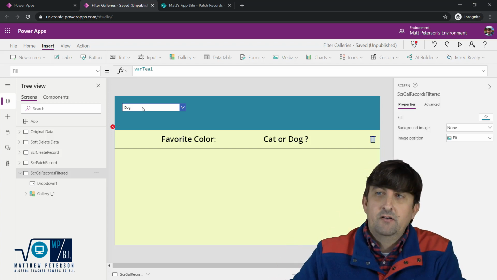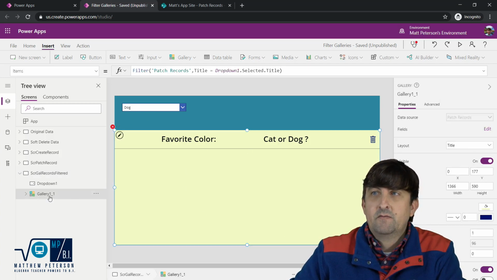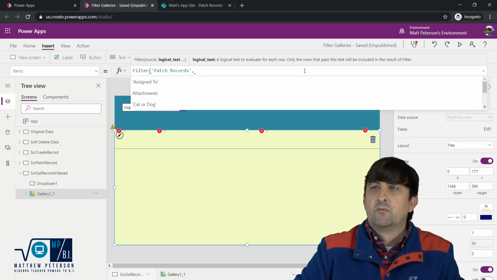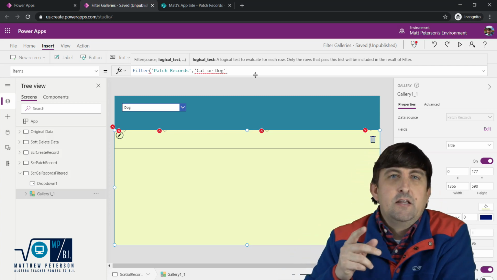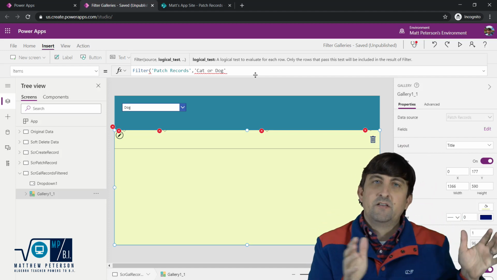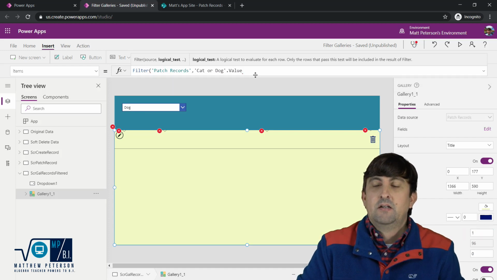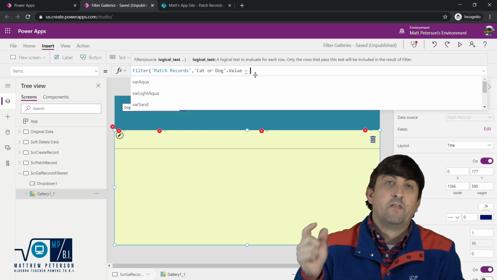Now comes the last trick. We want to use this to filter down our gallery. So I'm going to come back over to gallery. We're going to still do a filter. We're still going to do it on patch records. However, the column in question now is our cat or dog column. So we're going to come on down to cat or dog, and it's already throwing that red line in. If we start thinking about it right now, we have to go, wait, cat or dog is a special column, so we can't just give it the column name. We have to go with dot, and we have to go with value. So we want the cat or dog value in the gallery to equal the same one from our dropdown.